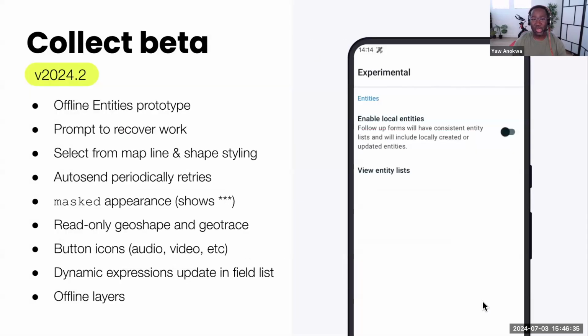Let's jump into the Collect beta. We have a beta out here with like a million features. Okay, eight new things.